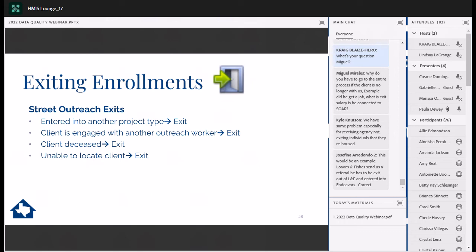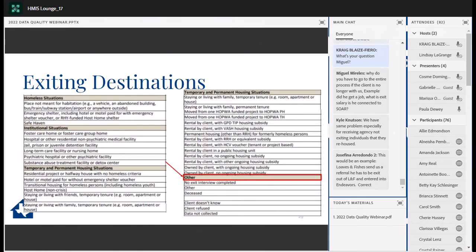Definitely. And since we're running low on time, I am going to go forward and we'll come back around and answer the additional questions that are coming in. So I want to talk a minute about exit destinations, and this is one of the things that's looked at. To start off, I want to go over some of the options under the other category.